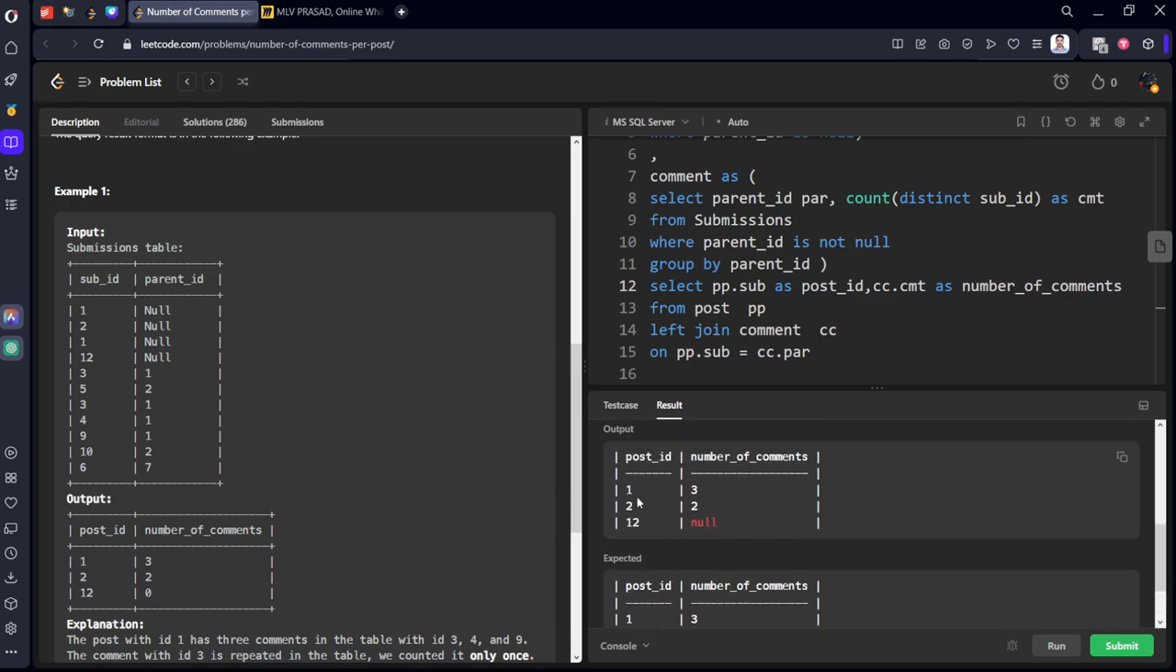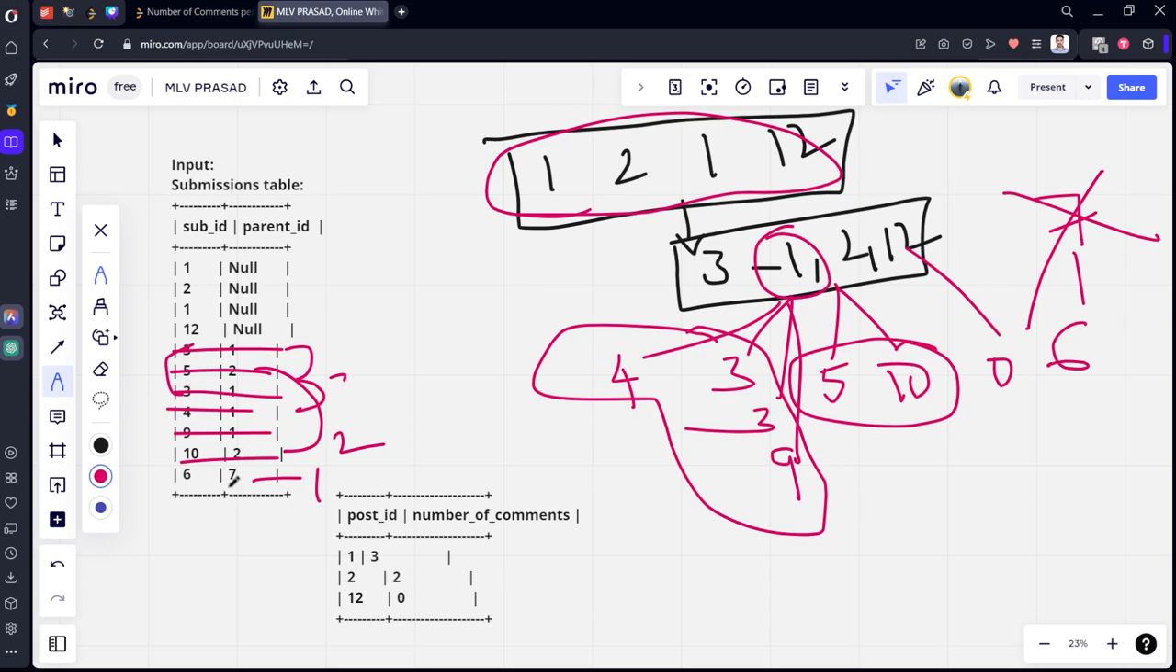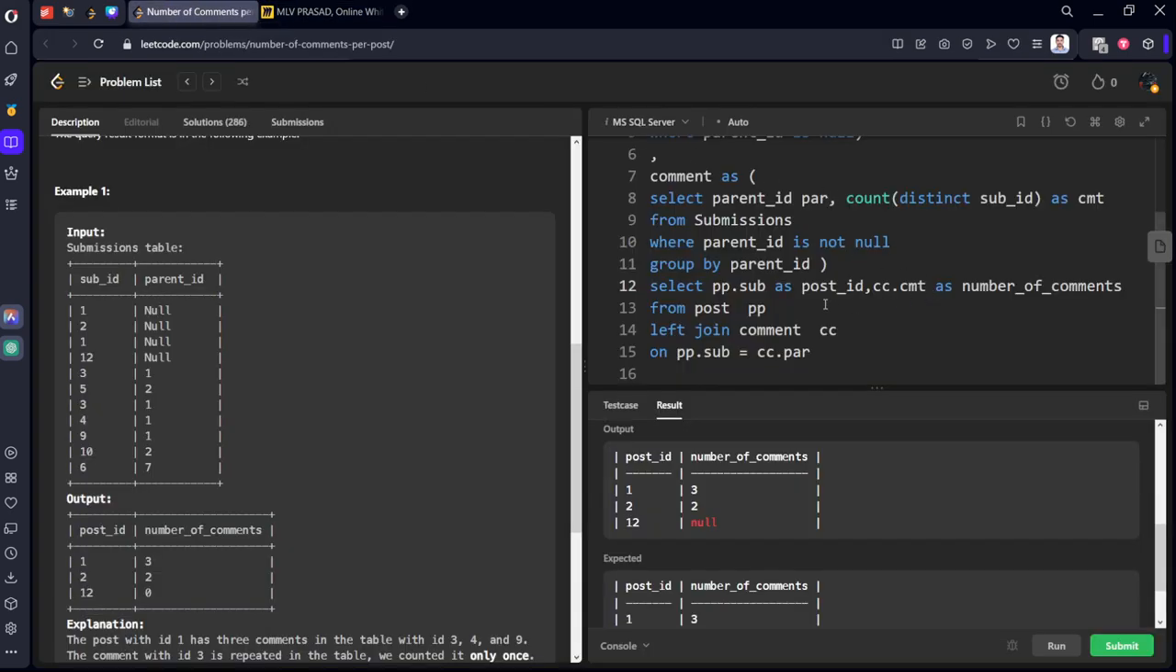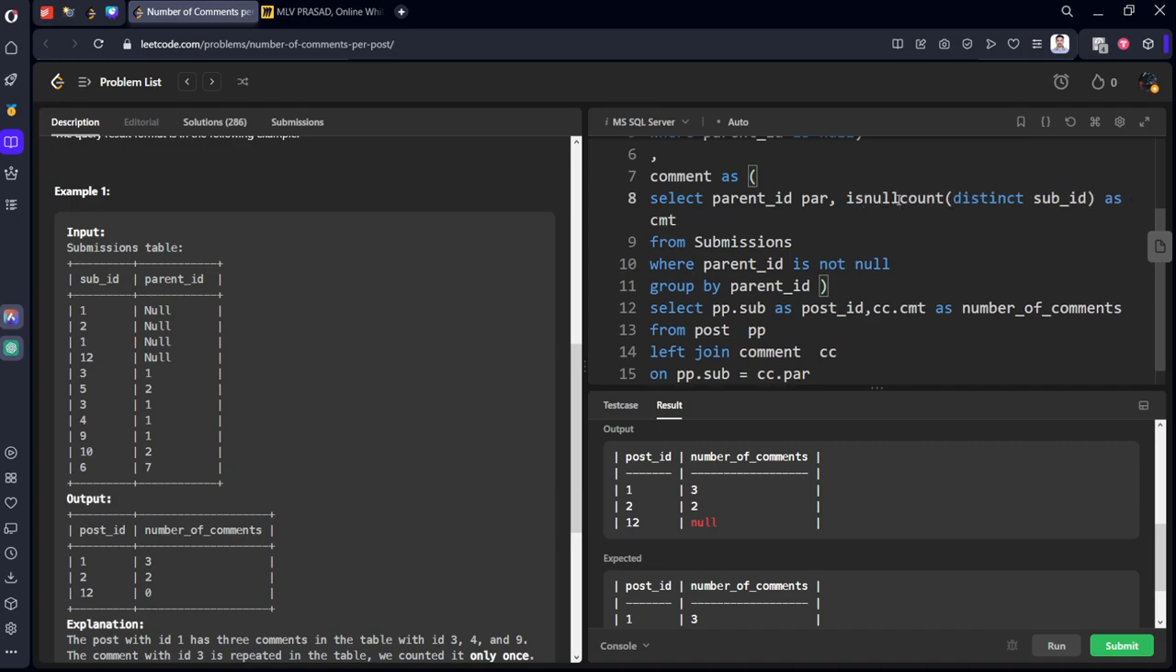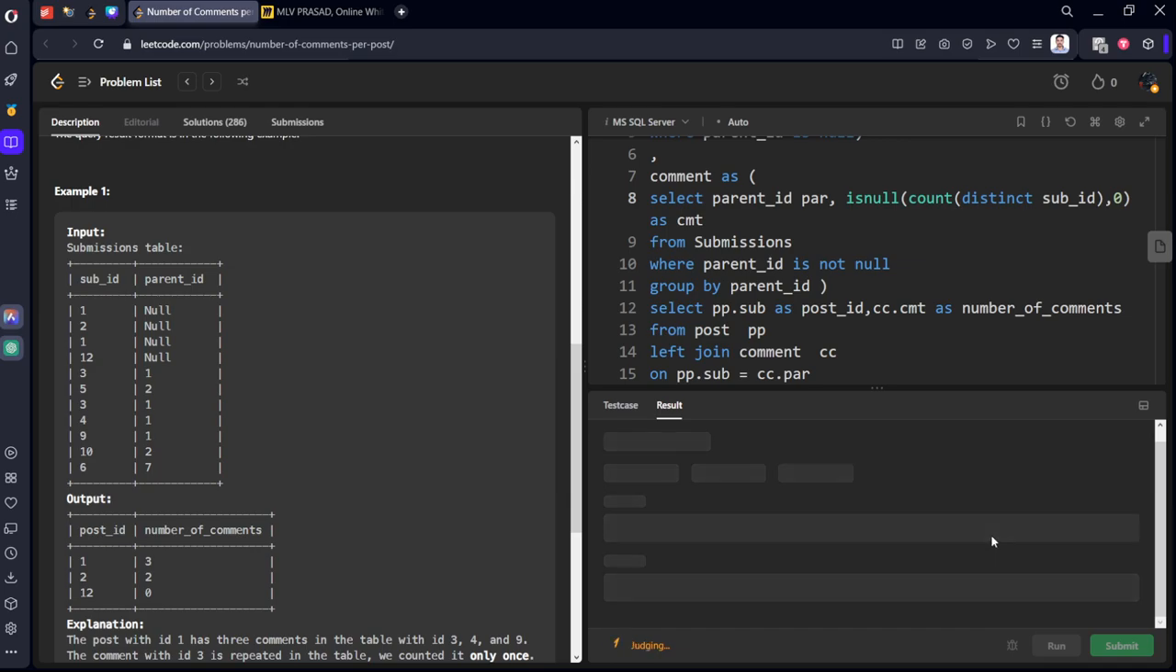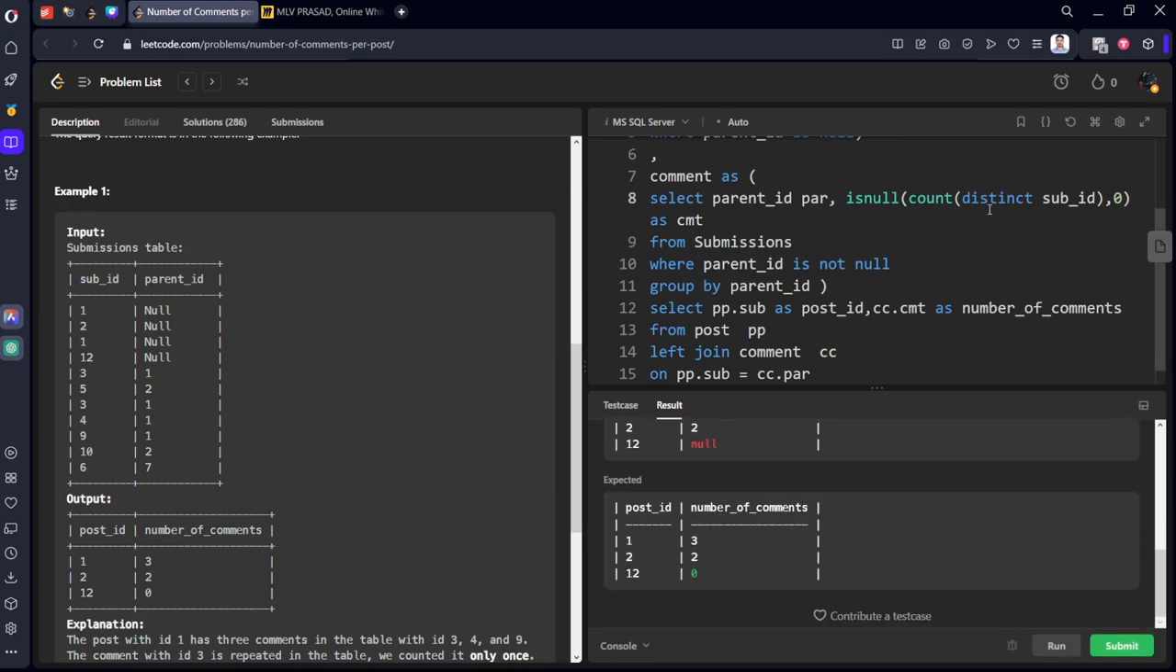If you see, for 1 and 2, there are matching rows, that is why it's showing these numbers. But for 12, in this table there is a value for 7, but there is no value for null. So we will be keeping some edge case. If the count is null, let's call it 0.